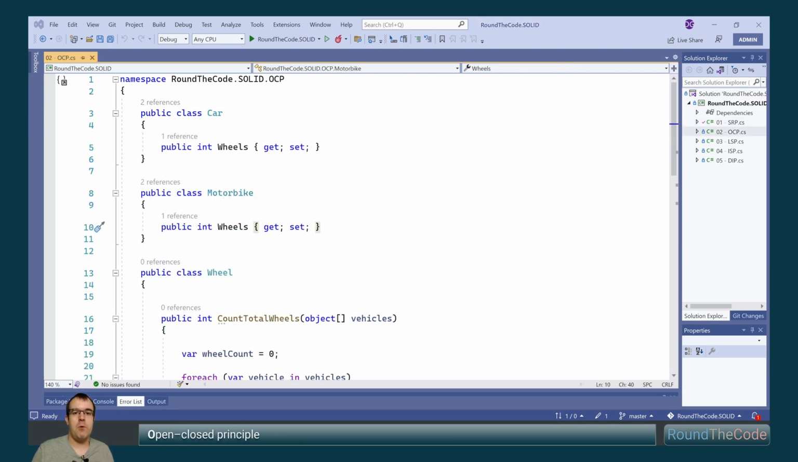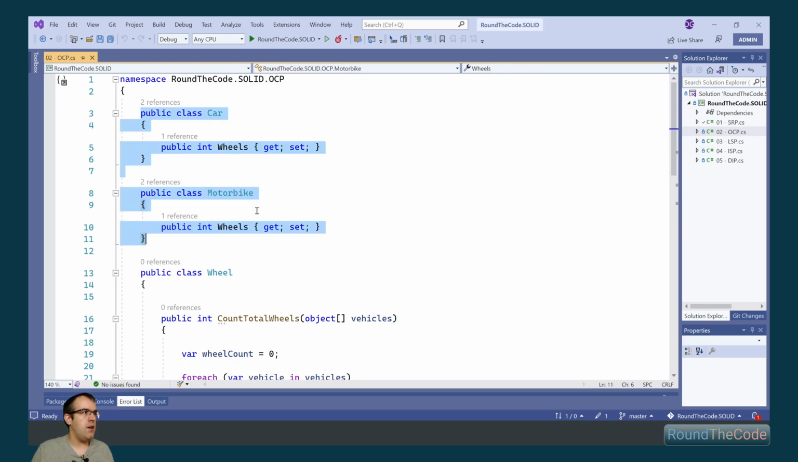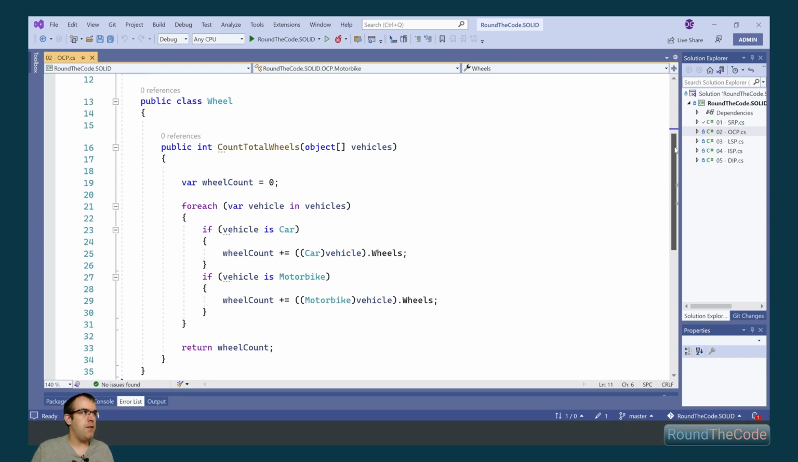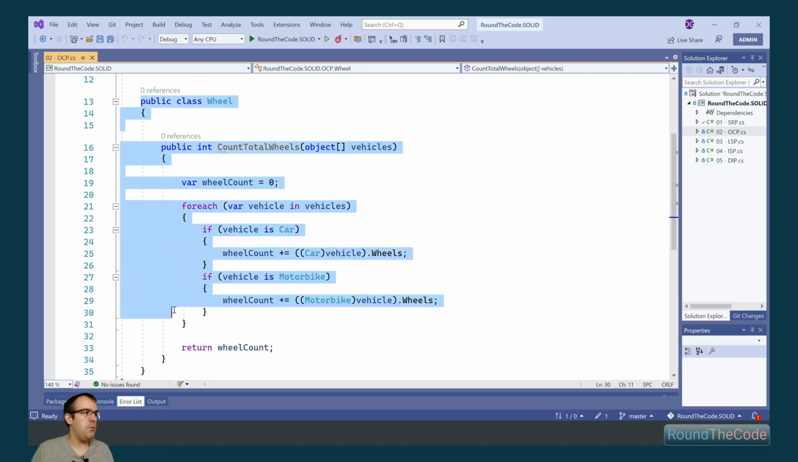Open closed principle is what the O stands for. What this states is that a software entity should be open for extension but closed for modification. In front of me I've got two classes, a class of car and motorbike, and they both have a property of wheels. If we go a bit further down, we've got this class here of wheel, and what this is doing is counting the total number of wheels on all the vehicles. So it's passing it in as an object array, going through each of the vehicles, seeing what the type is, declaring it as that type, and then getting the wheels property.